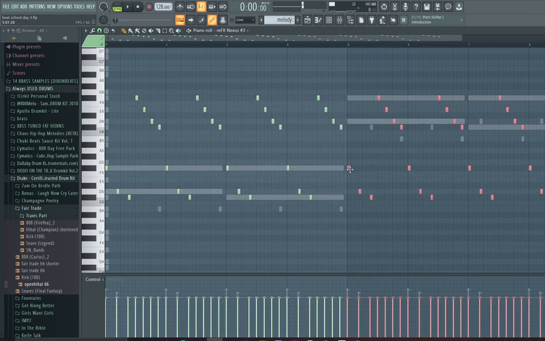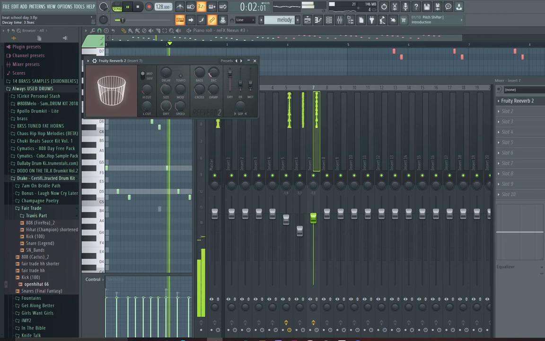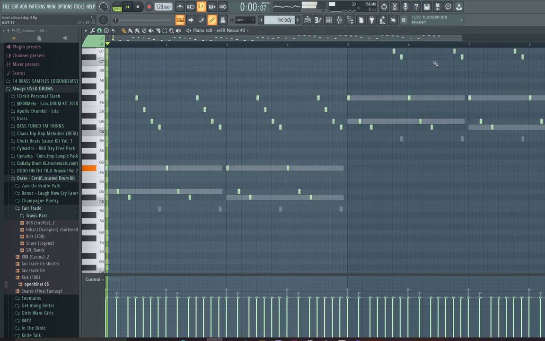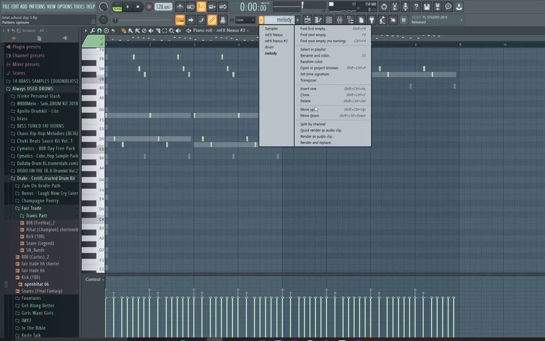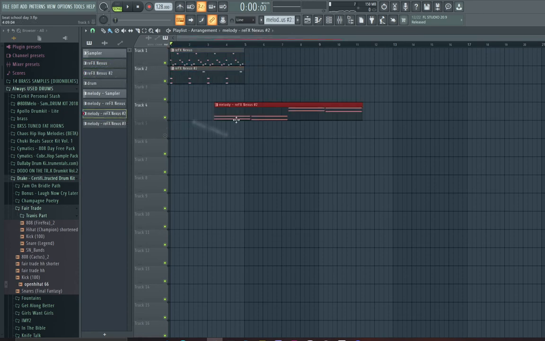And we're just going here, octave up, and I'm going to use a reverb here. Okay, I like this way. I'm just going to split by channel everything here. And now let's structure our melody with automations.